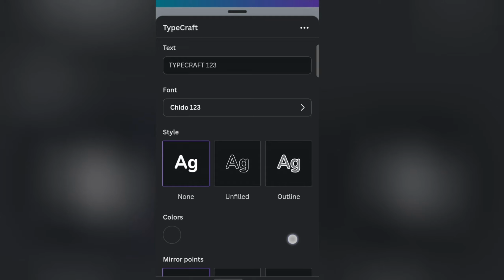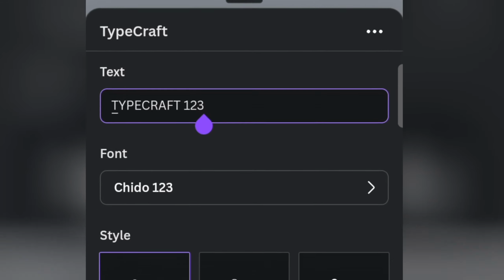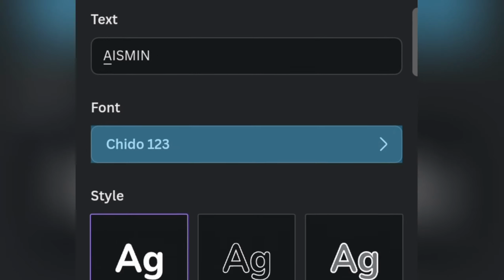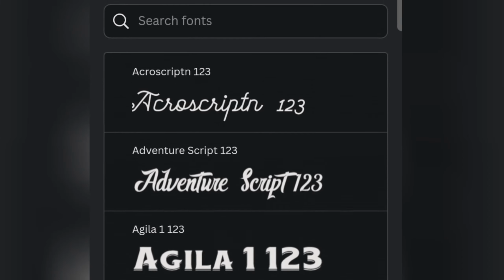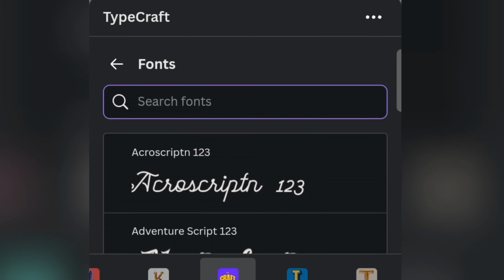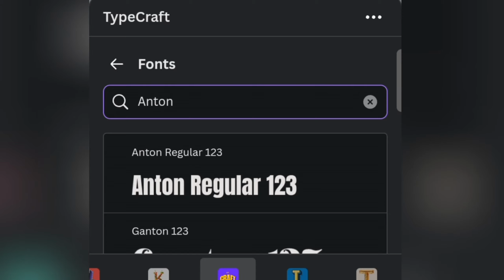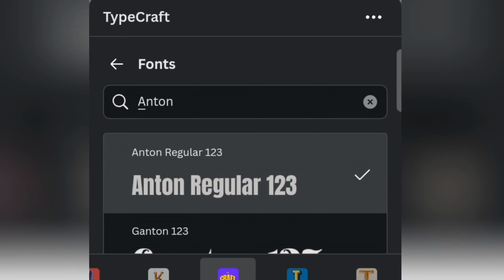TypeCraft really helps our text in such a way that we can customize it by bending it or warping it or twisting it in such a way that it will give us a unique text in our design. Therefore, where we're having the text, let me insert Iceman there. Okay. The font, I can change it. Let me fix it for Anton. Let me search Anton. Okay, Anton regular 123. I fix it for this.